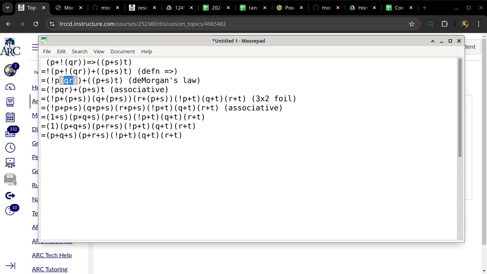I haven't done a single thing to the right-hand side up to this point. The next step also does not do a single thing to the right-hand side. So the next step is to use the associative law to get rid of the extra pair of parentheses, which is highlighted here, because they're really not needed. So now we have not P and Q and R on one side, and the other one is P or S, the whole thing, and T on the other side. Are we doing okay up to this point?